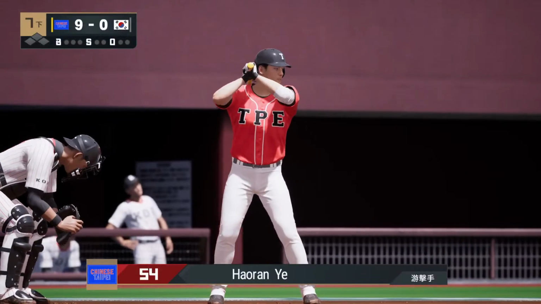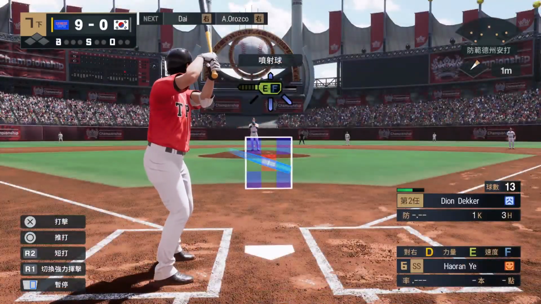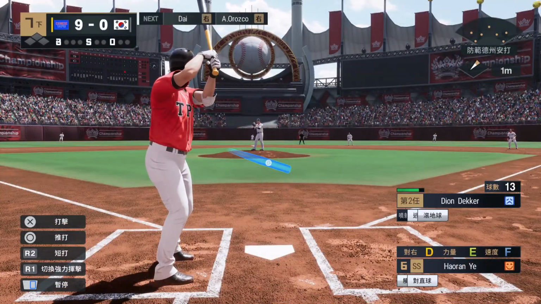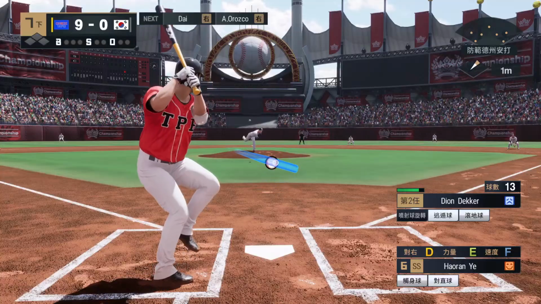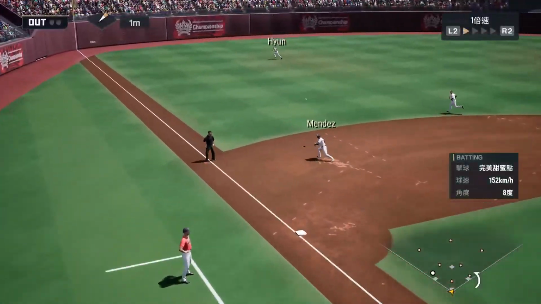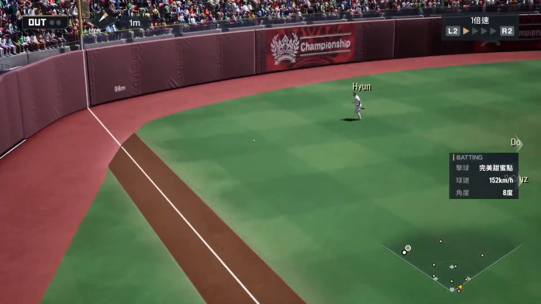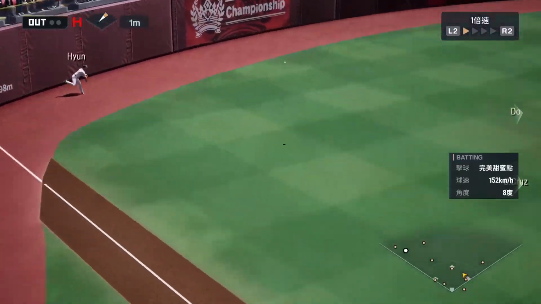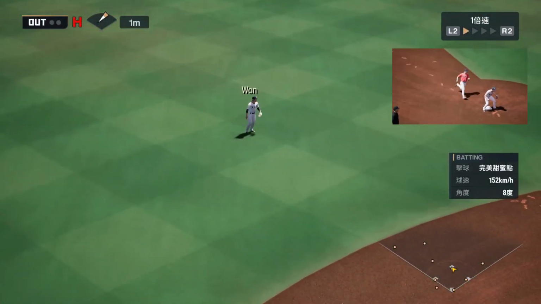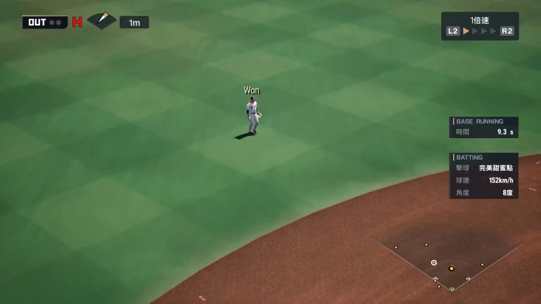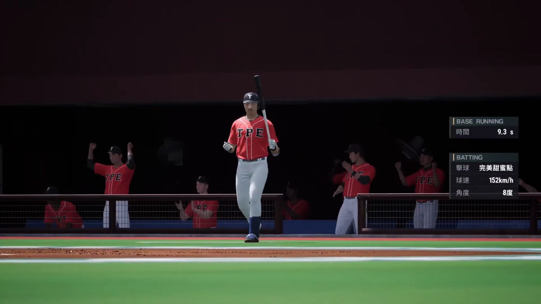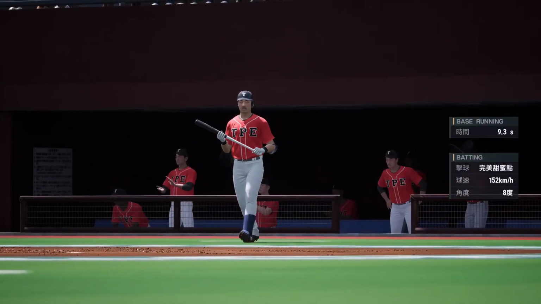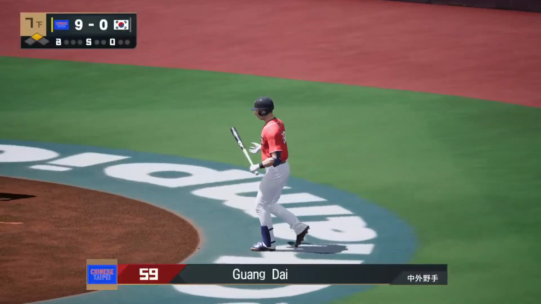Chinese Taipei is up in the late inning. Chinese Taipei gets set to bat. Digging in, Haoran Ye. He hits this one, and that'll be in there for a hit. The batter rounds first on his way to second. And the hitter advances to second base. Chinese Taipei has their leadoff man on. So they have a runner on second with nobody out.